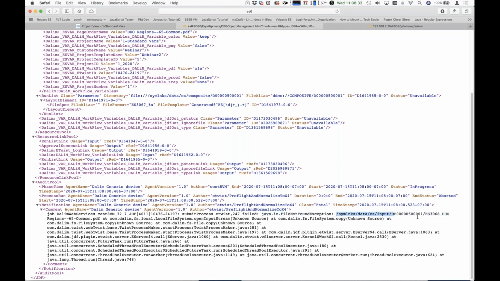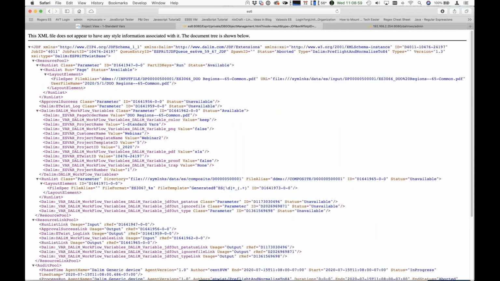And if you look at the path it tried to follow to find it, that's the path that ES uses to find a file. It's in the volumes that you define in ES, specifically the data volume, where ES parks files. Well, the ETWiST server was passed this file URL, and it says, I don't see it. I can't find that file. There's the URL it was passed.